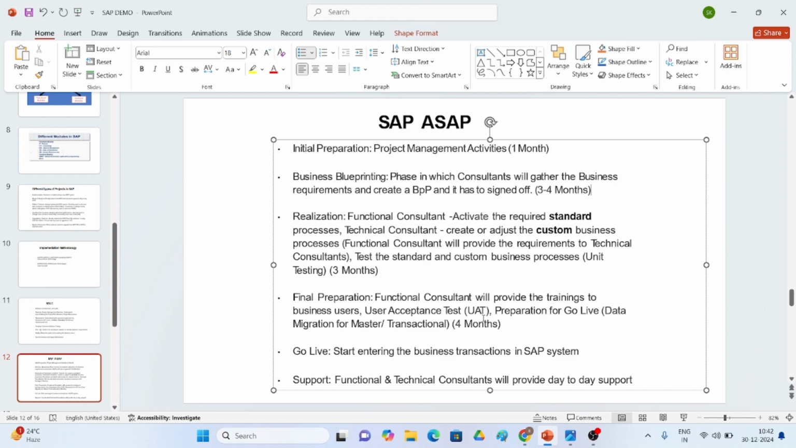Final preparation means the data is finalized, and the functional consultant will provide training to the end users to educate them, and in front of them the user acceptance test will be done, and preparation to go live. The data should be migrated for master and transaction data, meaning day-to-day transactions are ready to be posted by the end users. So go live: start entering the business transactions in the SAP system.